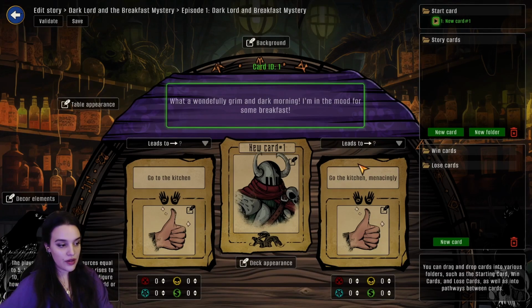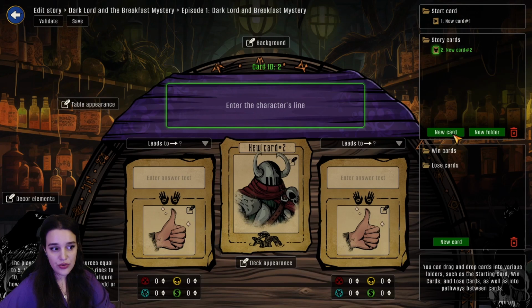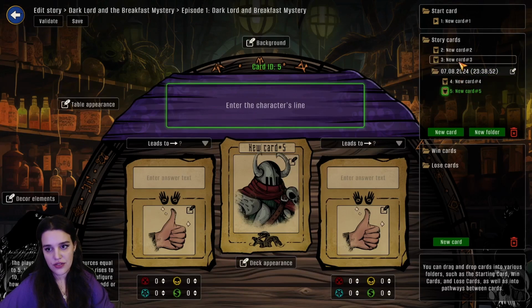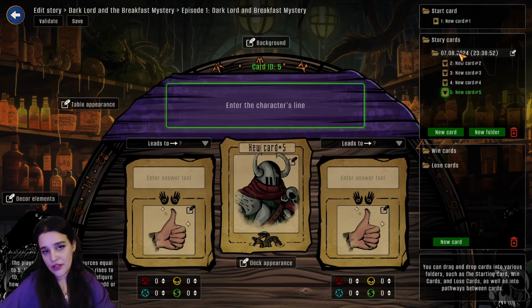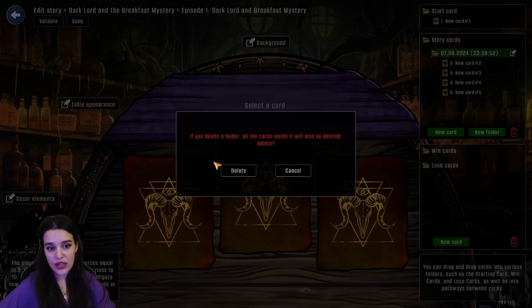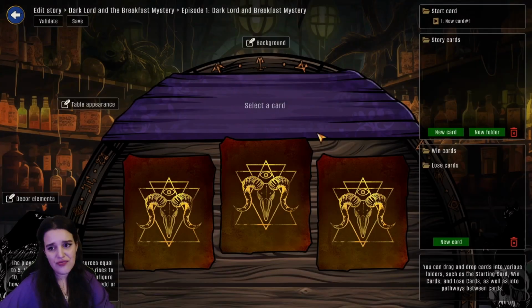Okay, once we're done with the stop card, we can go to the story cards. They're right here, and we click new card. Also, just a quick tip, if you have multiple of those, you can create a whole folder and drag these down below to the folder. If you have multiple story cards, it's going to make your life a little easier. If you click delete, it will warn you that if you delete a folder, all the cards inside it will also be deleted. Let's just remove it because we really haven't typed anything yet.